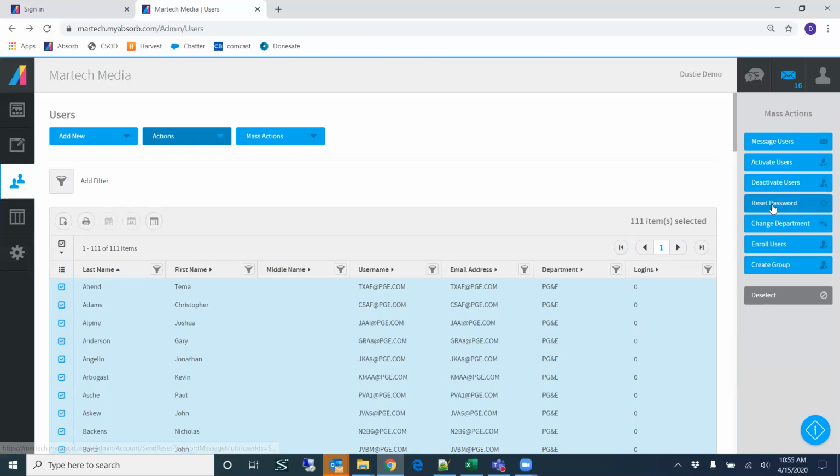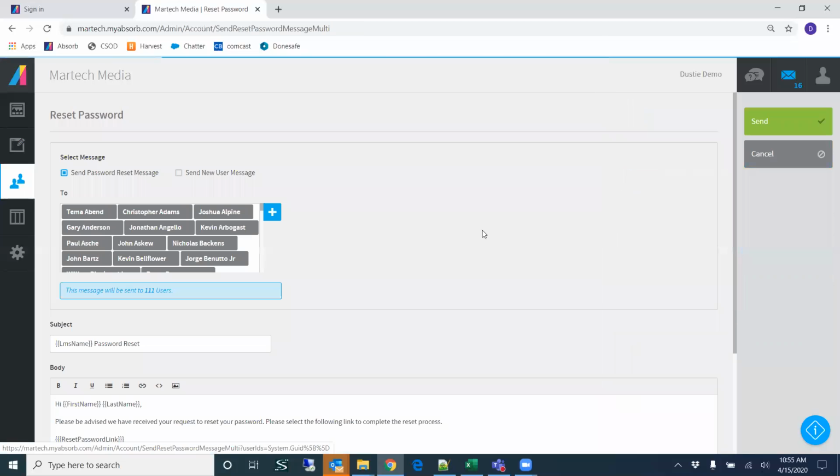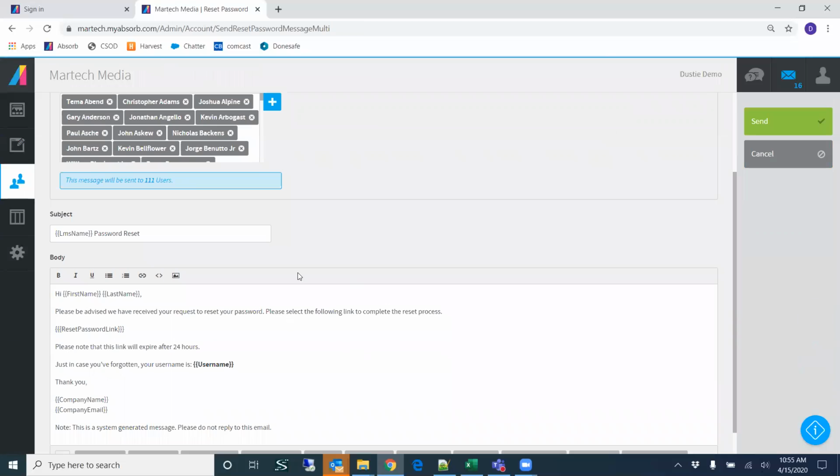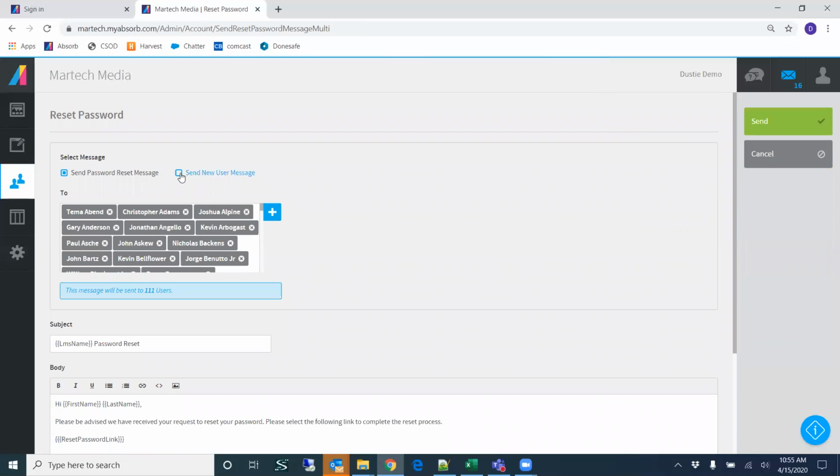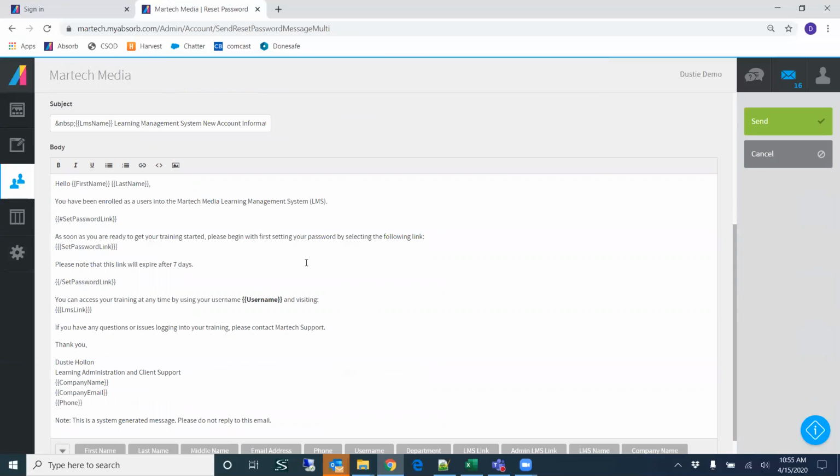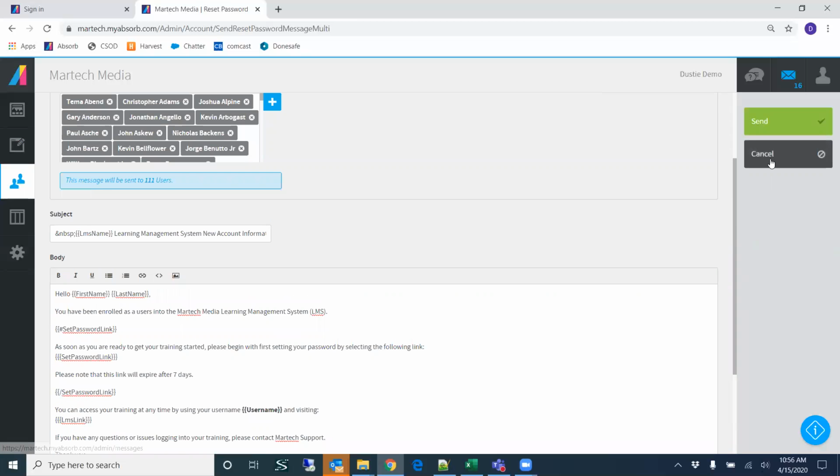And if you click this reset password button, an email dialog will pop up, and you can send the new user message. This will have information that will allow the user to reset their password. It'll have the link to the LMS. It will have their username. By default, it has my contact information. So if you click send, it will send this email to your users.